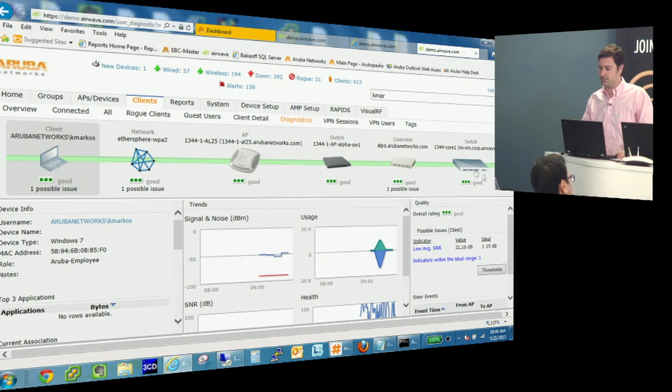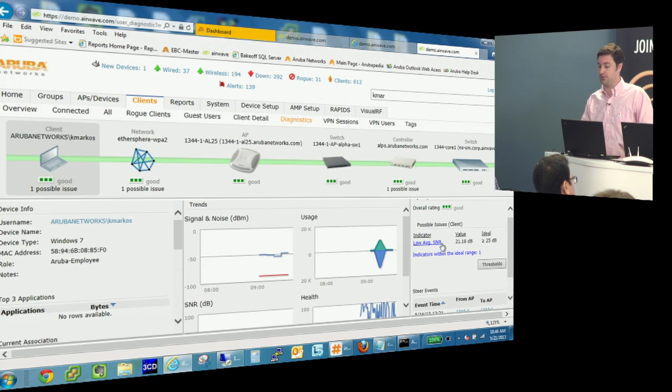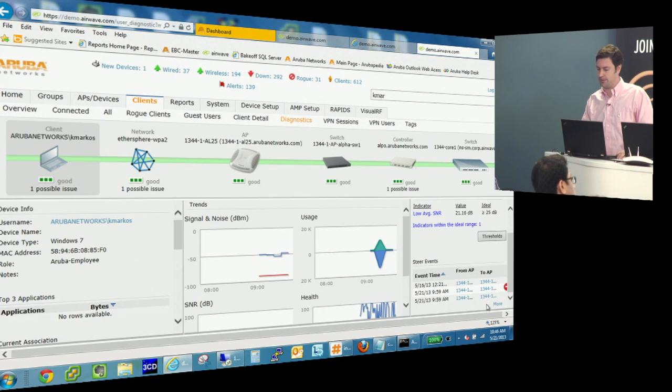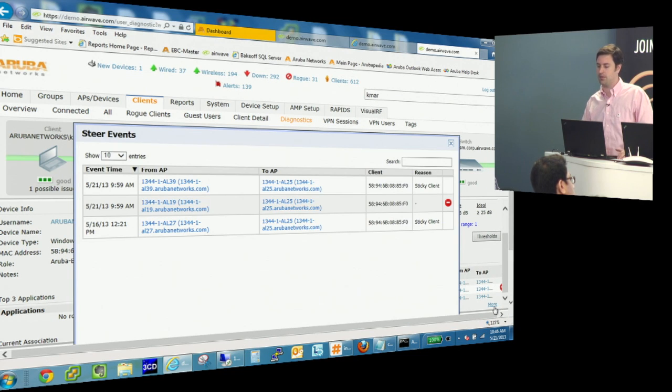I can see there are a couple possible issues. But the important thing that I really wanted to show over here on the right, well, the possible issue is a low average SNR of 21. But down here on the right, I can see all the steering events. So I can see the AP they were steered from, the AP they were steered to, and exactly when that happened, and why. So I can see we have a couple of sticky client steering events that happened from AL39 to AL25 to make that client a little bit healthier.